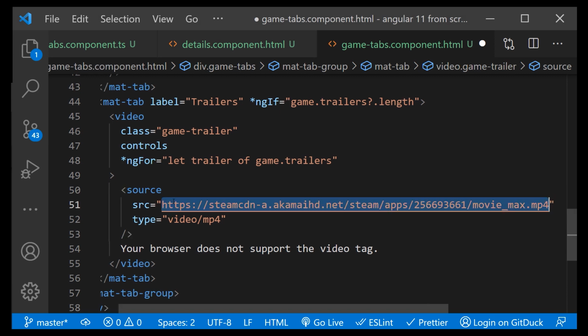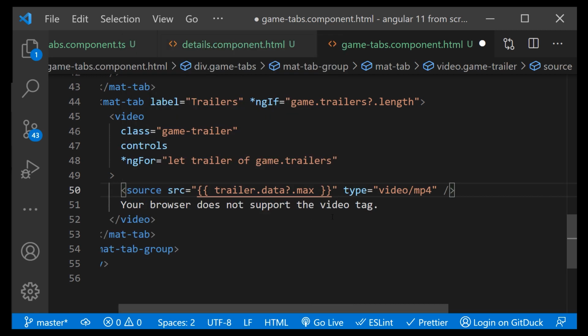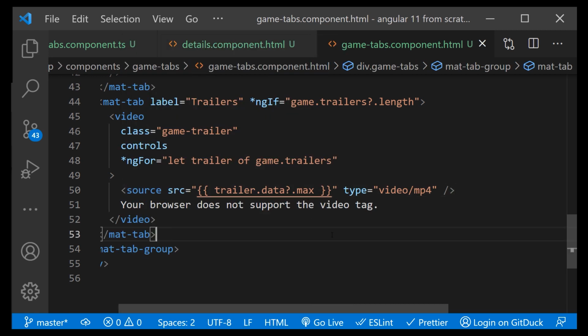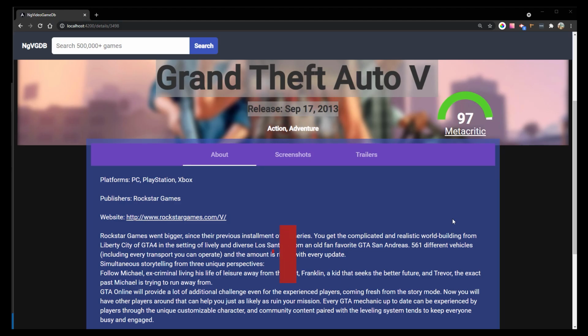trailer data max, which is actually the max resolution. We want to display the trailers of the max resolution. That is the property they used. And now let me preview. That is all the data which we'll be hooking up in our games component. So let me preview what we actually got.